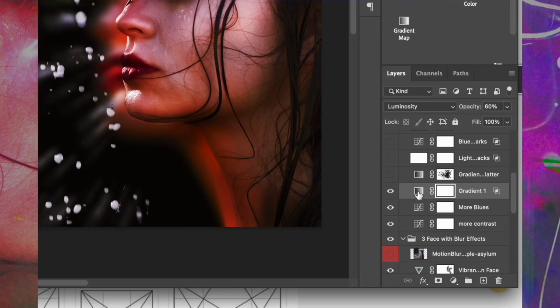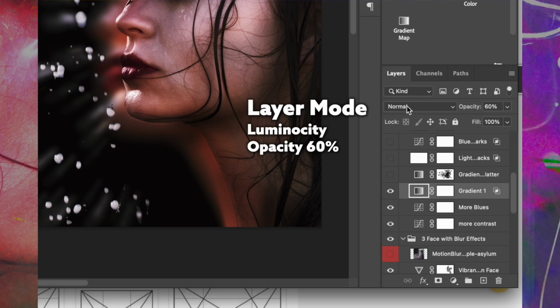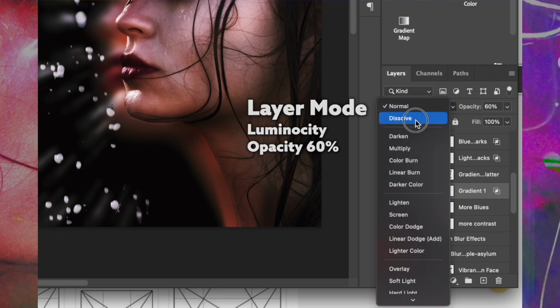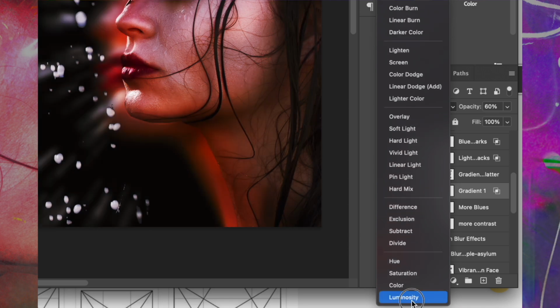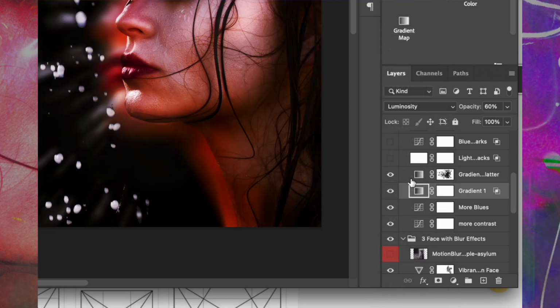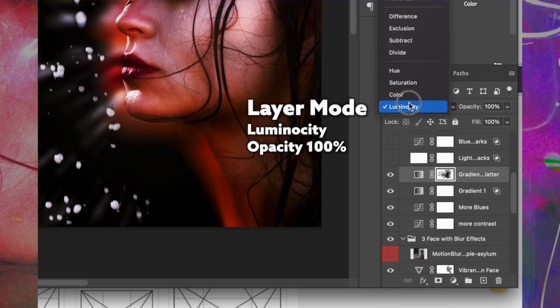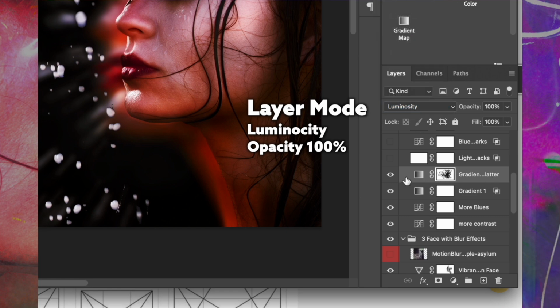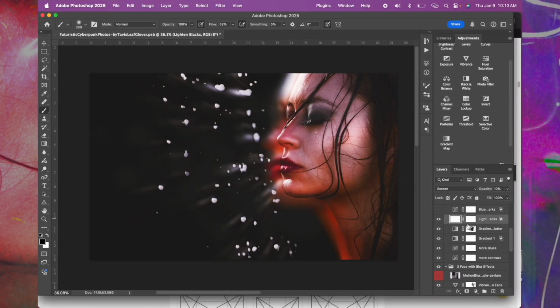I forgot to tell you, this first gradient layer, this is the normal, but you set it to luminosity. So go into the layer modes and scroll all the way down to luminosity. And this one is the same as well. Go to luminosity. Make sure those are both set at luminosity, okay? I forgot to tell you that. So this is just a white layer.